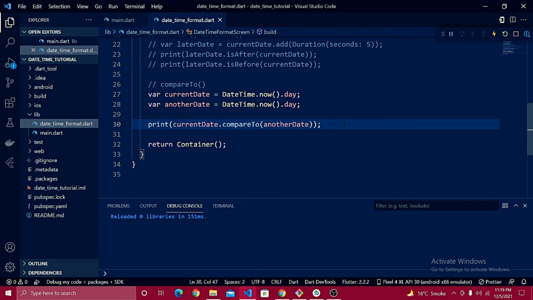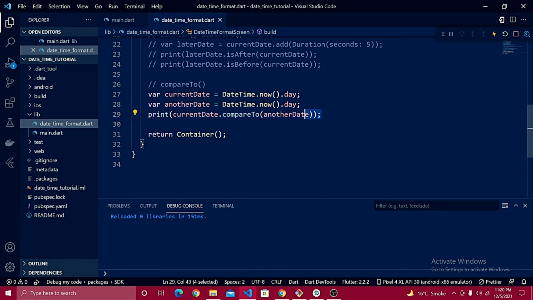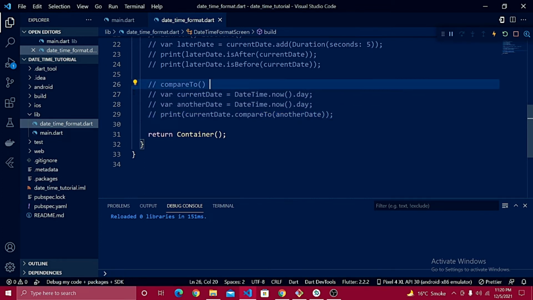Now, what if I want to comment this out? Let me comment all of this. And I want to write here: if both values are equal, it will return 0.